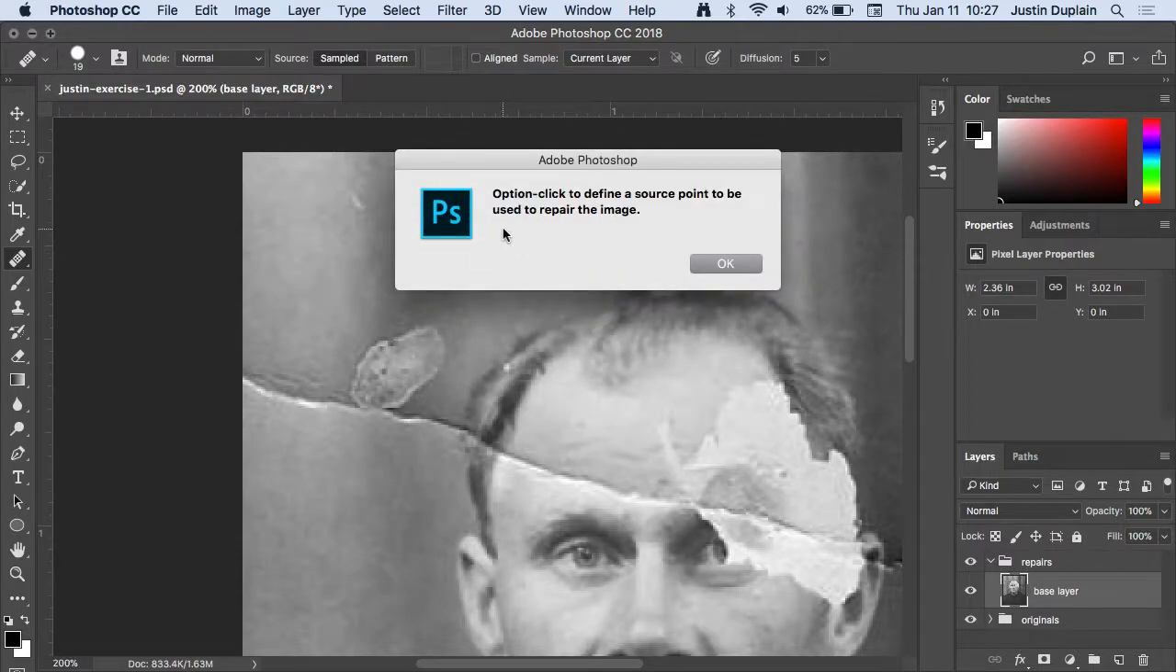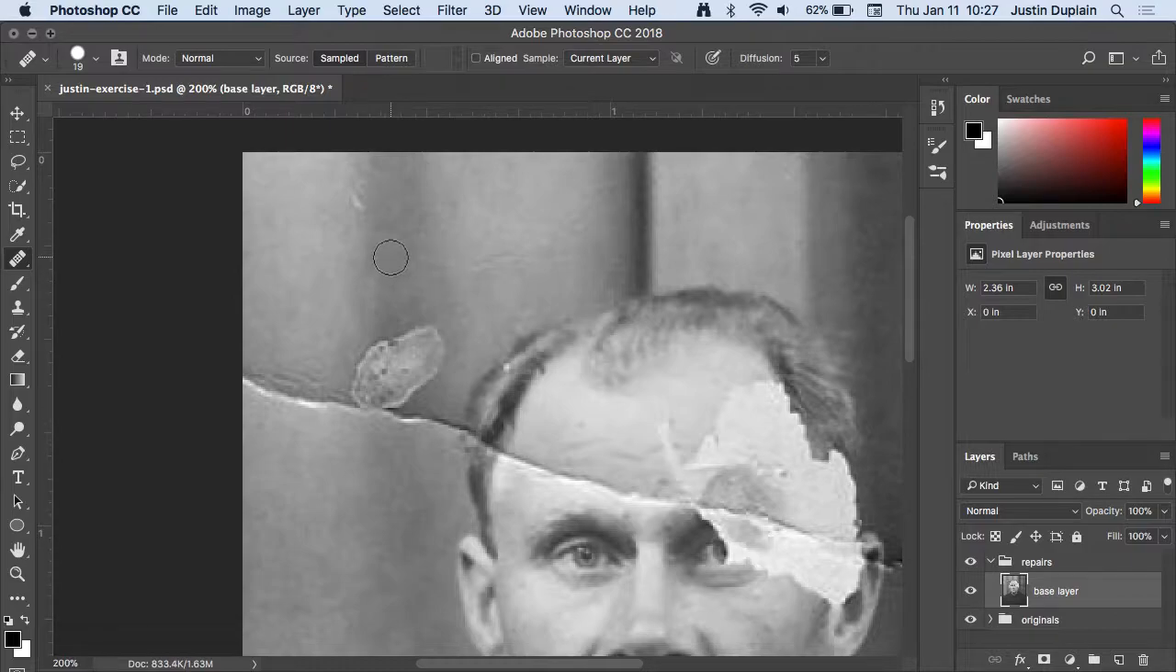Before I can do anything, I try to click and it gives me this little error message, option click to define a source point. Okay, so what I need to do is tell Photoshop what to use to replace where I'm using the brush. So I'm going to press option, and when I press option, you'll see you get this little crosshair here. Okay, I'm going to click right above the source of this to define the spot that I'm going to use to fill in these pixels.